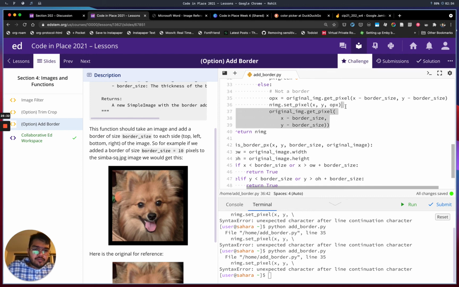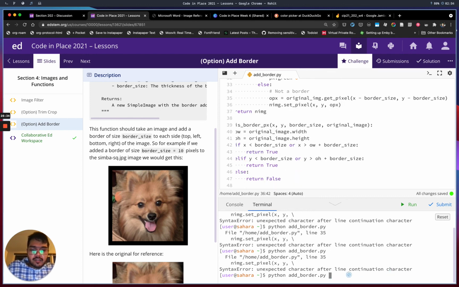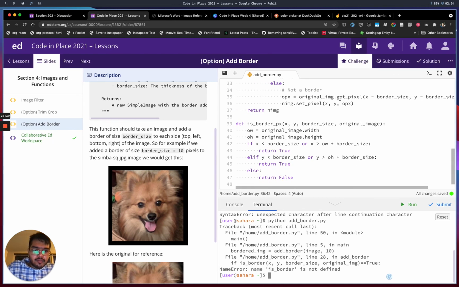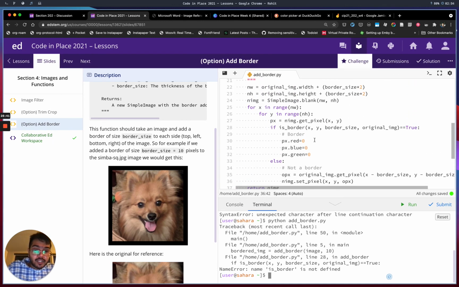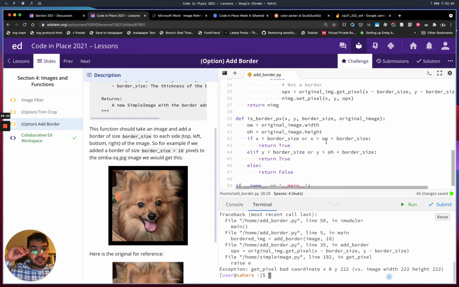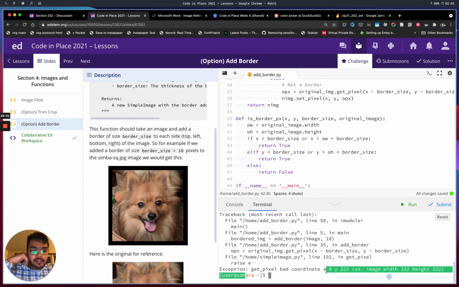Okay. Let's see if this gives us what we want. No, because we called the wrong function. It's is border pixel, not is border, which won't make much sense as a function name. Okay, so now we have a separate problem, which is that we are at a bad coordinate. Now, pause the video and think about this a little bit. This is an important problem. What is it telling us? It's telling us that it's trying to get this pixel 0, 2 to 2.